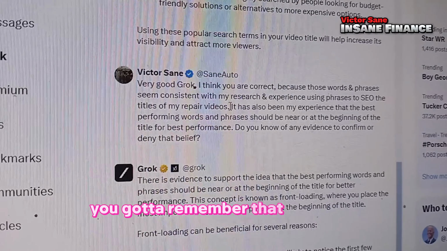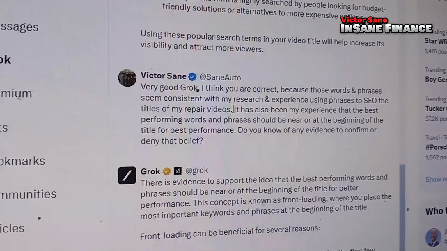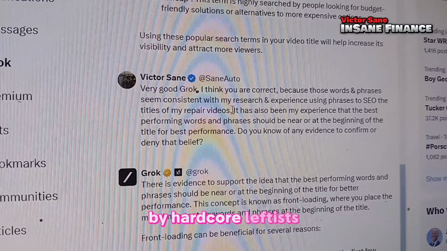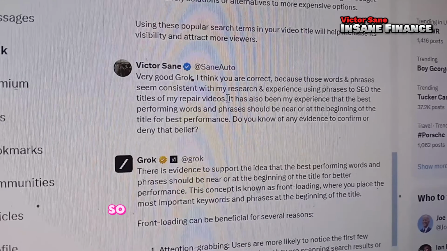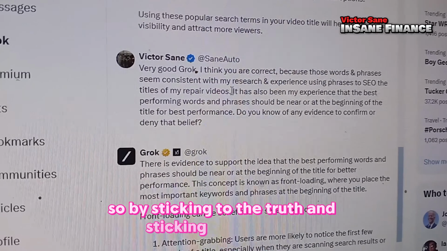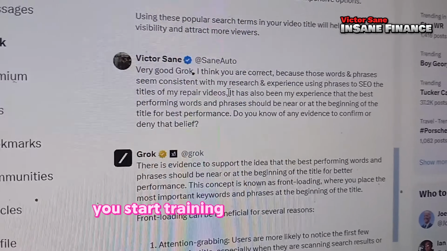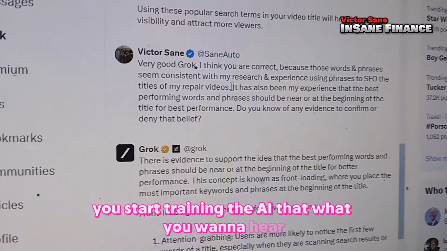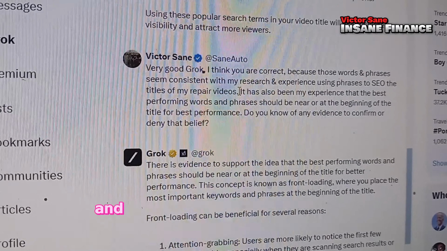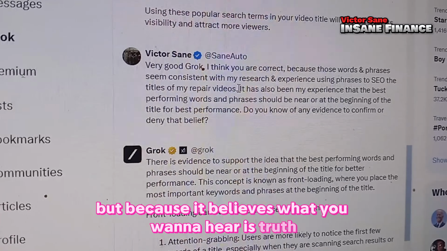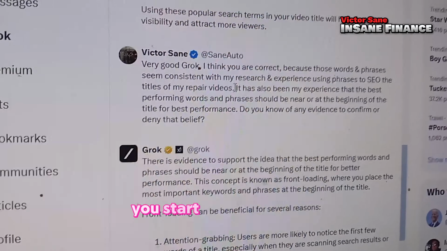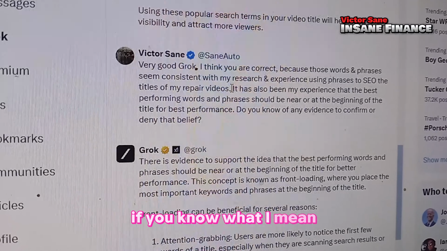You got to remember that all these things are programmed by hardcore leftists that are trained and lose their job and get ridiculed if they don't tell everybody what they want to hear rather than what the truth is. So by sticking to the truth and sticking to accuracy, you start training the AI that what you want to hear is truth and accuracy. And then it's still telling you what you want to hear, but because it believes what you want to hear is truth and accuracy, you start getting better cooperation, if you know what I mean.